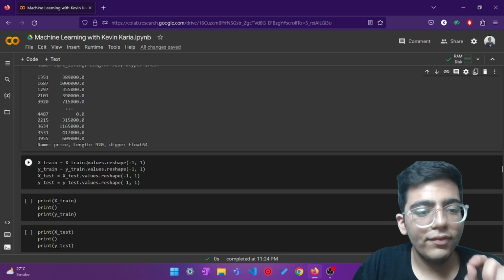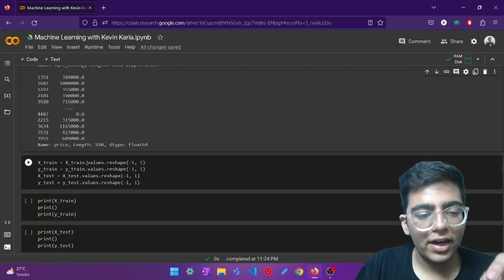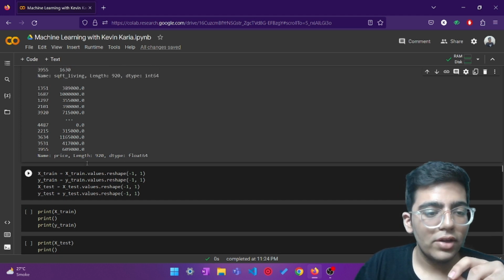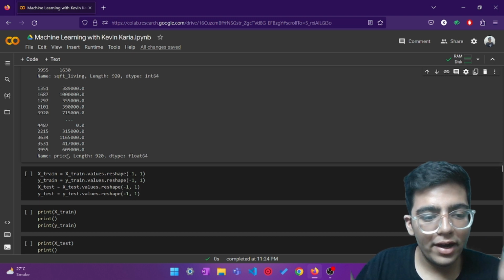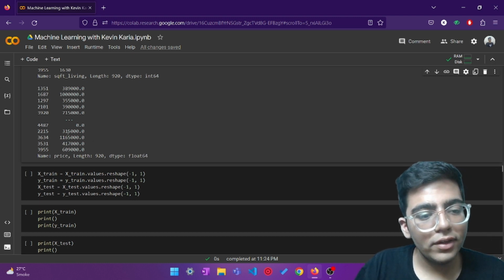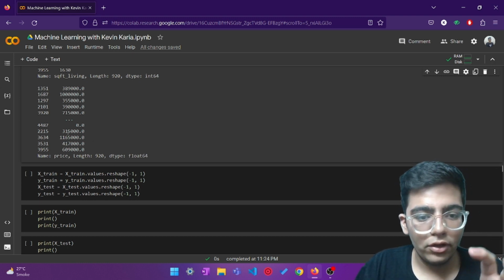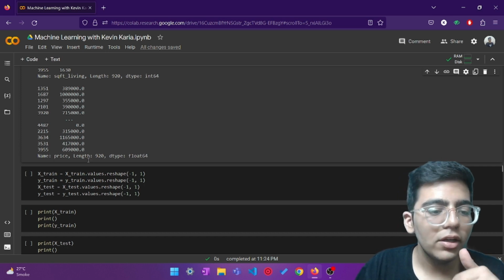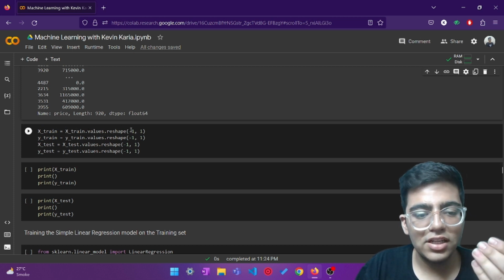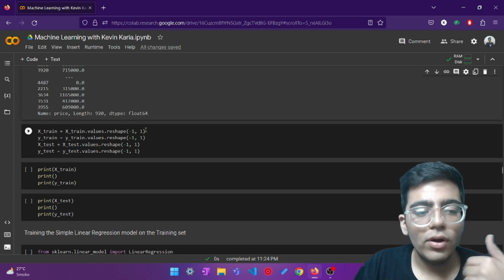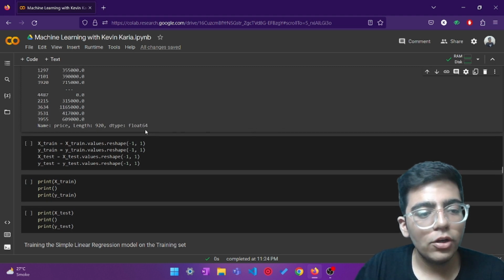Now first of all, when we are doing regression, we need to convert these data types into arrays. Right now we have these as columns extracted from an entire data frame. We need to convert them to an array so that the regressor can work with it. For that, we are going to use the reshape function. Take the X train values and reshape them to -1 comma 1. What that will basically do is convert it to an array.